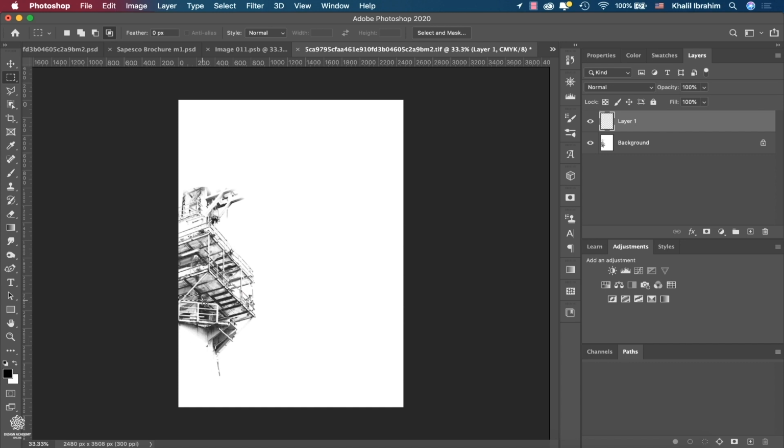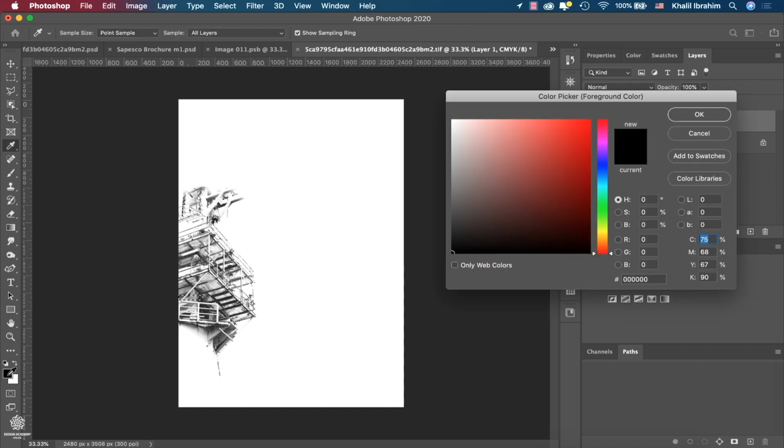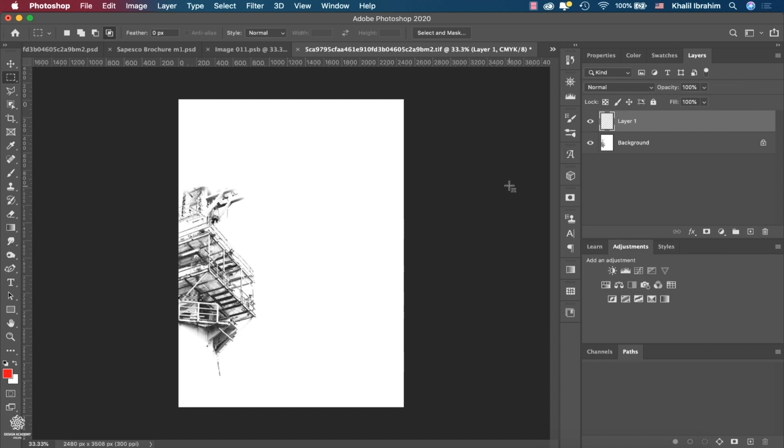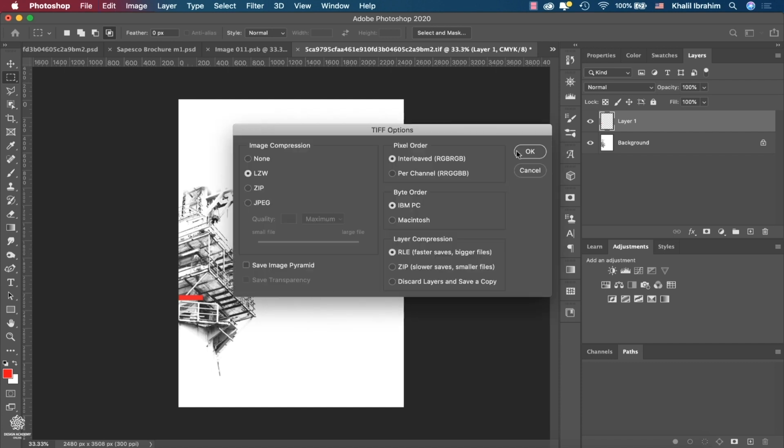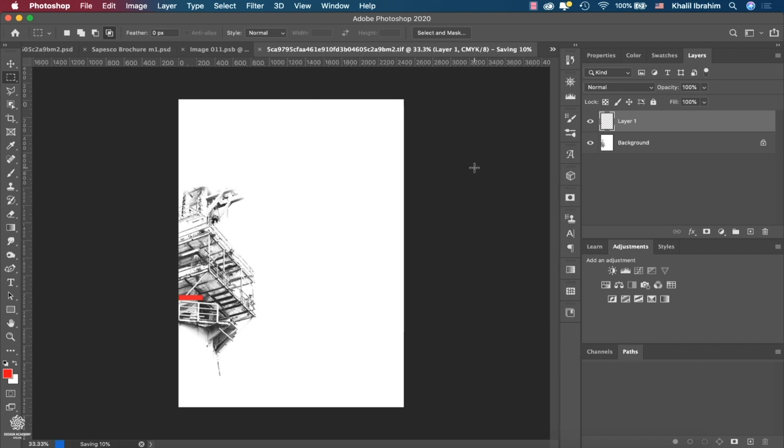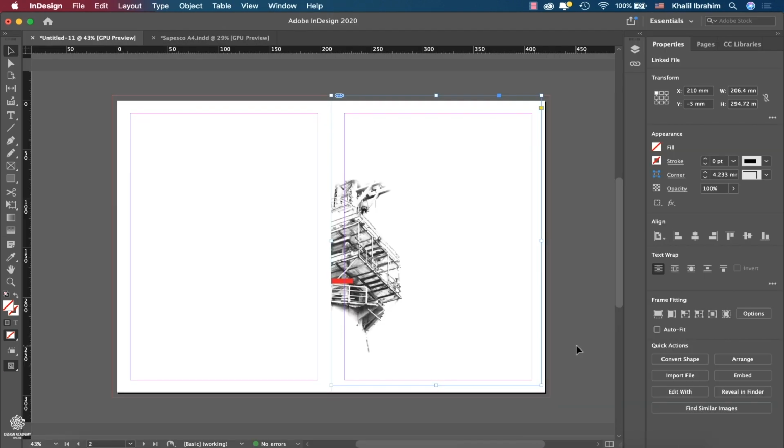and drag that one, selecting a red color, any kind of color, pressing Alt or Option key and backspace, then pressing Command or Control D. And now once we save that, it's going to update in InDesign as well. So let's press Command or Control S and pressing OK. Okay. And now let's go back to our InDesign file. Here we have our image updated, as you can see.